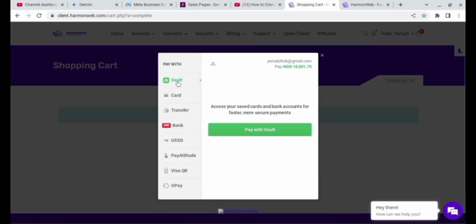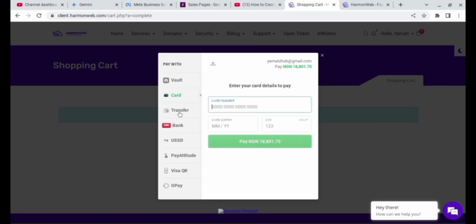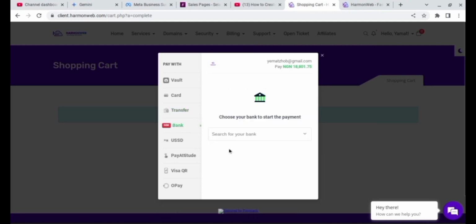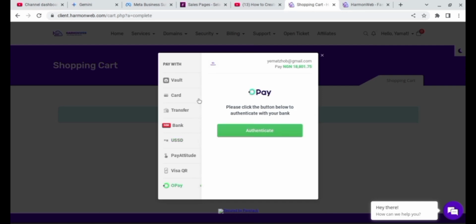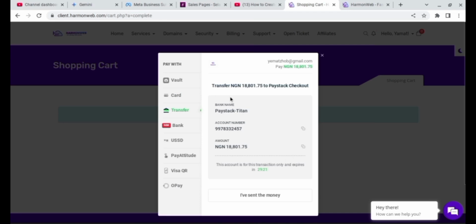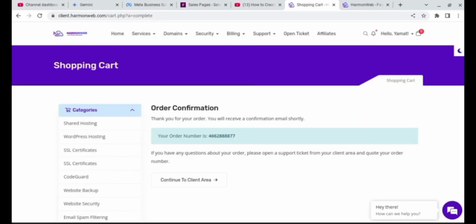So you can see different payment options. You can pay with your debit card, you can pay with transfer, you can pay with bank. Just select your bank account. You can pay with OPay. So we are going to purchase this, going to pay to this account, and once we have purchased the domain name and hosting, it will direct us to this page.